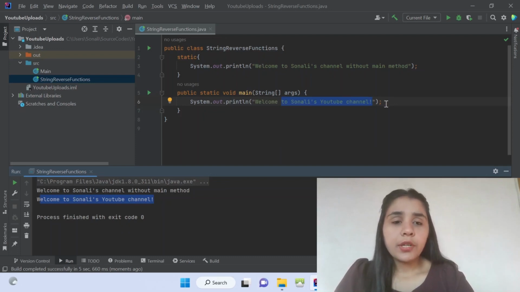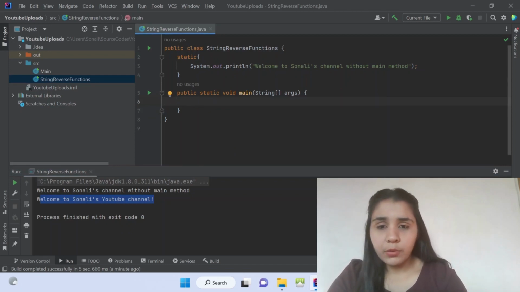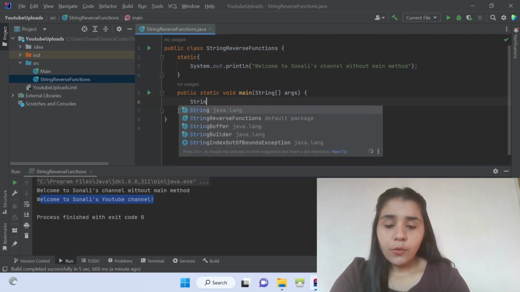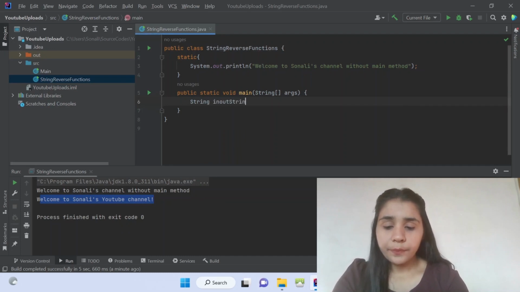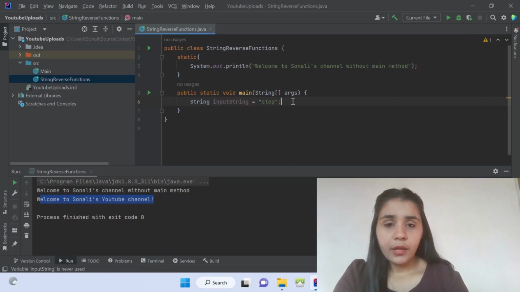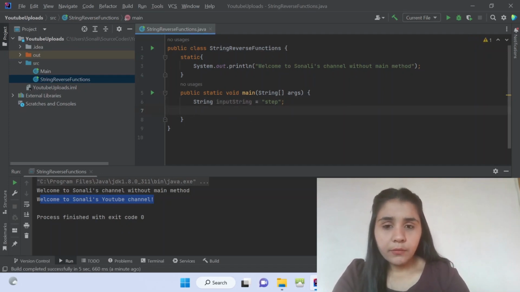Now let's get started with what we are supposed to cover in this video, that is, reverse of a string: how we can reverse the string. So let's have the input string. Let's pick the value as maybe step, and we will go with the first method, using the string builder. Before that, let's have a variable for the output string as well.